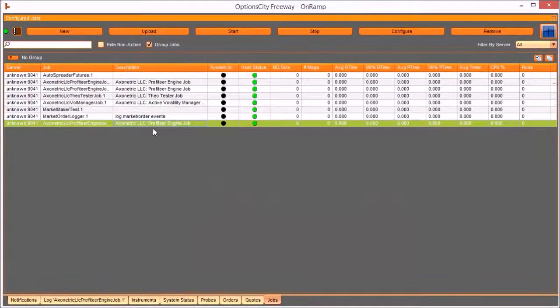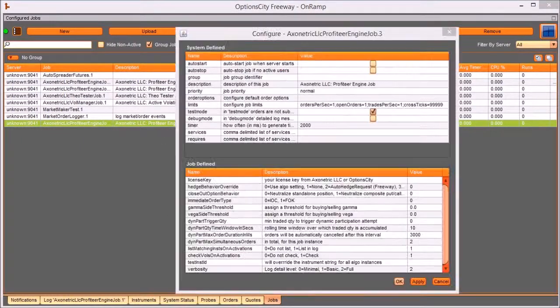What this did is create this new row here, which represents a new instance of the Profiteer job. It also popped open these configuration variables. These are the global configuration variables for this job instance. In the field for license key, you'll hit Control V, paste in your license key, and then you'll hit OK. Some of these other global config variables I will discuss later if there's time.